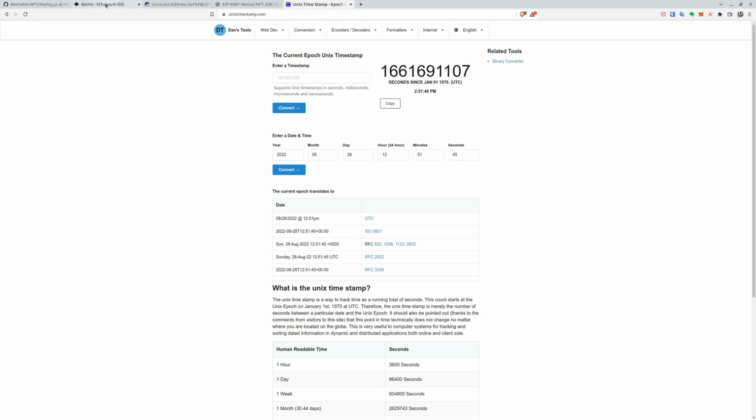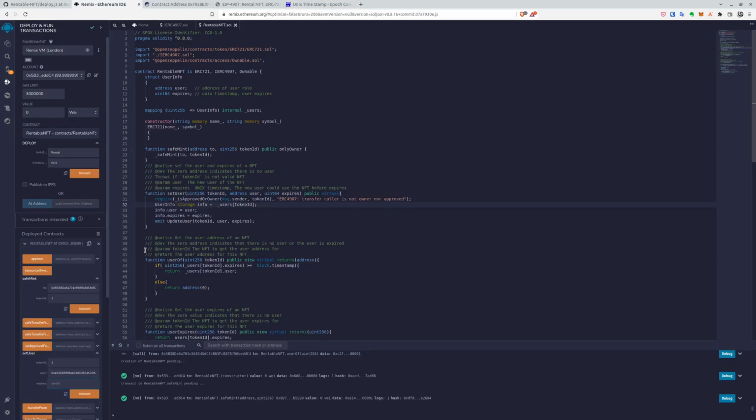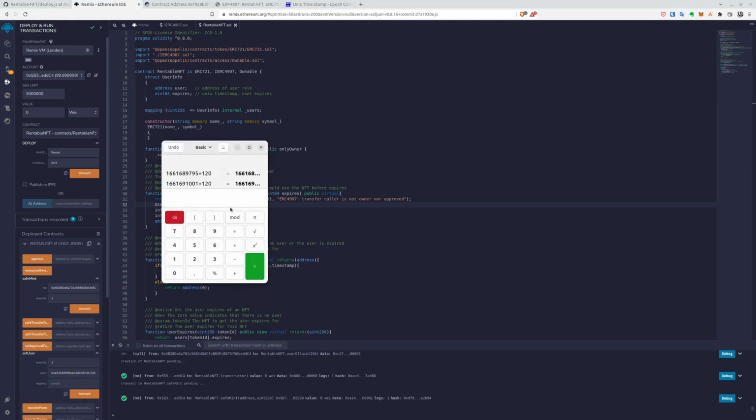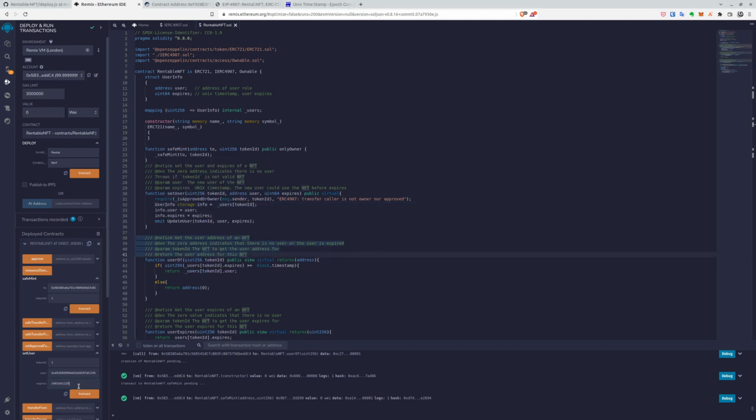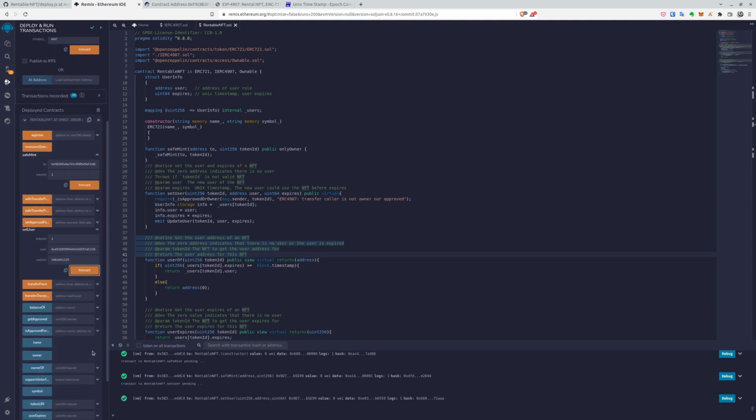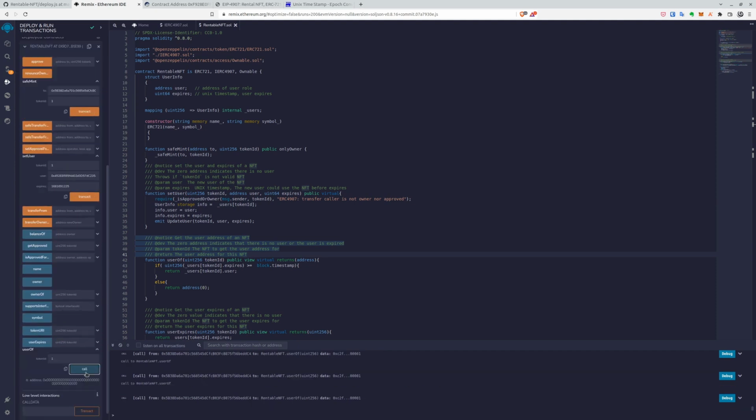So we need to copy the timestamp and add some time, for example, 120 seconds, let's say. Right. Let's get these seconds and let's get through it. All right. And now just check the userOf. Okay, as you can see, we called the function userOf again, and it returns address 0. So the owner changed after 120 seconds. So there's a proof that the contract works.